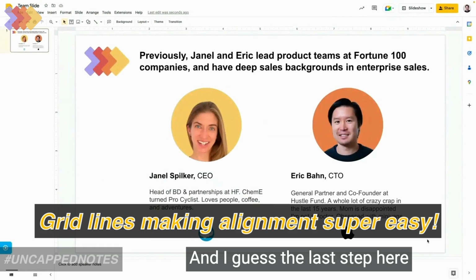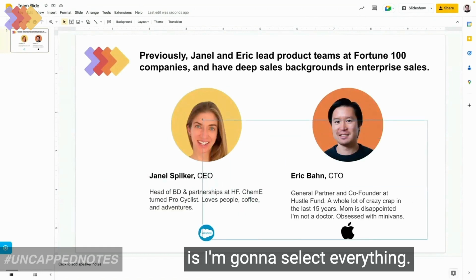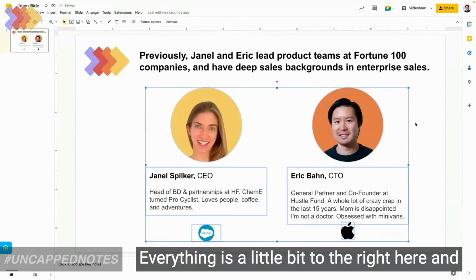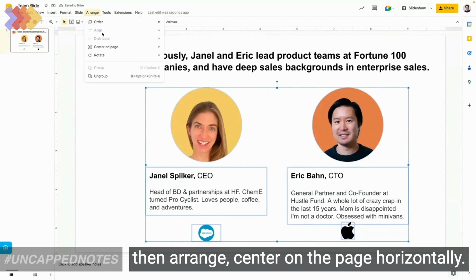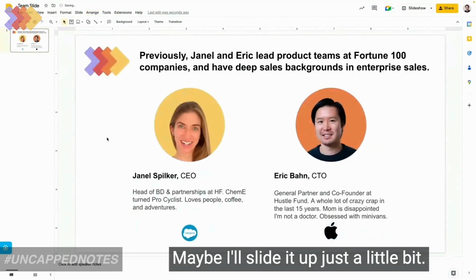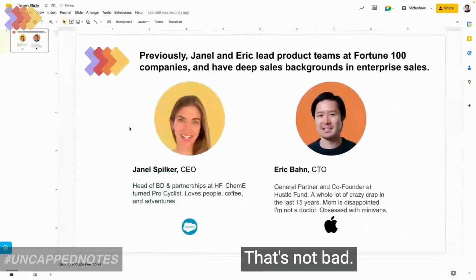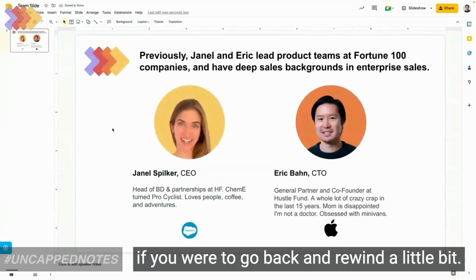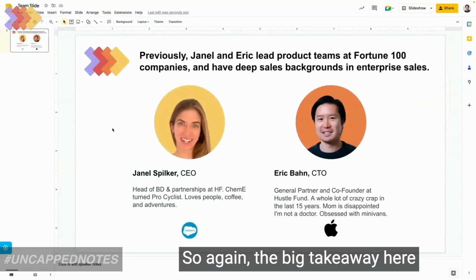And I guess the last step here is I'm going to select everything, do a right click, group everything. Everything is a little bit to the right here, and then arrange, center in the page horizontally. Boom. Maybe I'll slide it up just a little bit. That's not bad. It looks a lot better than what we started with if you were to go back and rewind a little bit. So again, the big takeaway here is this notion of pixel perfection.